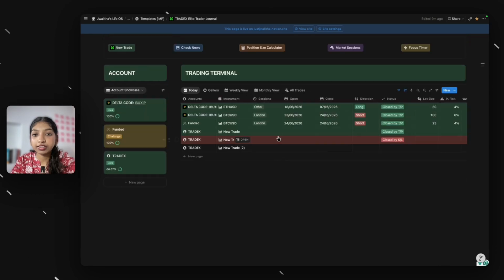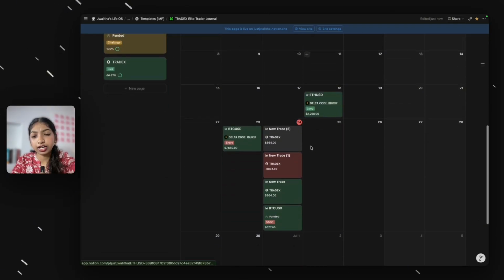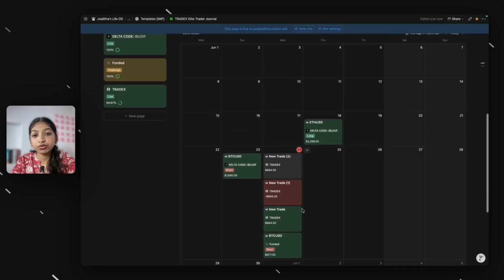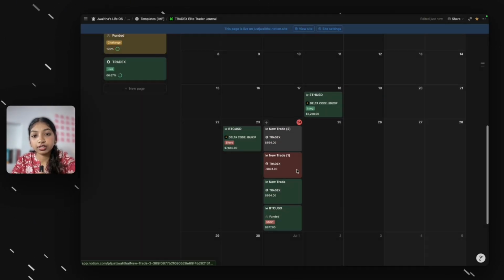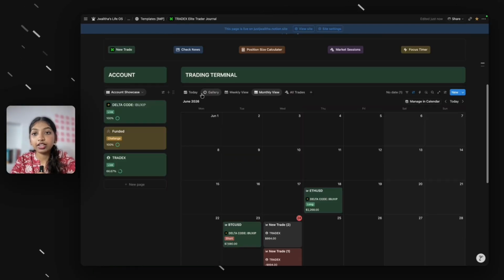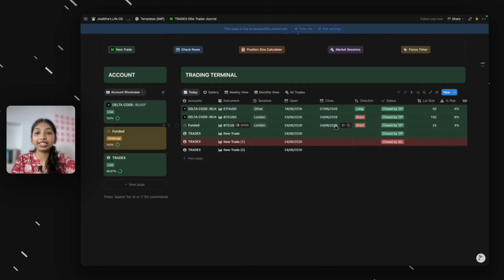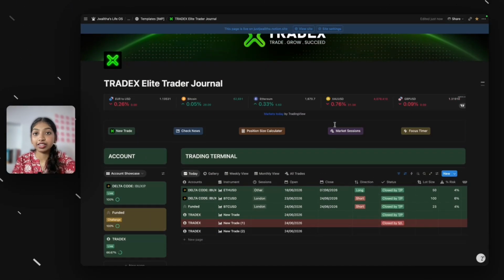I'm going to add dates. So I'm going to click on this and select everything like here. And then if I click on monthly view, I can see, hey, on Wednesday the 24th, these are all the trades that I've taken. This is how it's going to look. And a journal cannot get any more simple than this and more useful than this, okay?